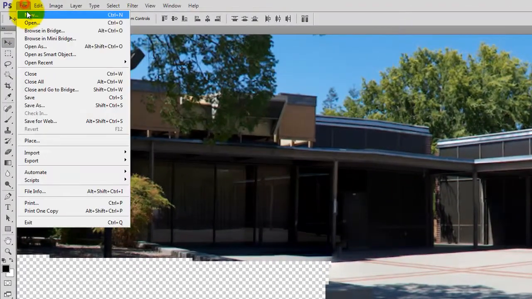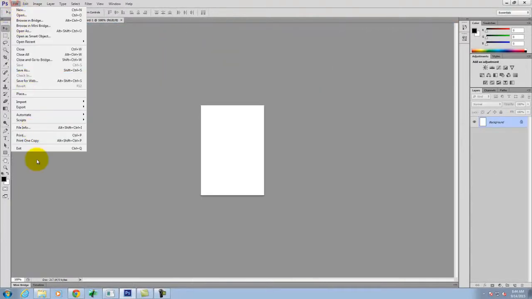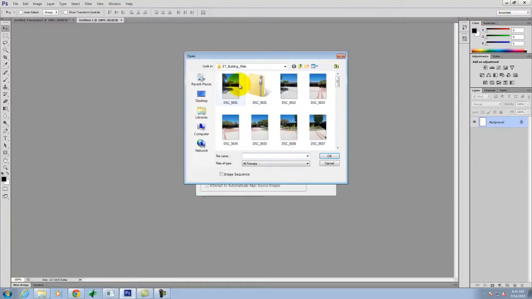Let me go to File, New, and I'm going to throw a larger set of images at this. So I'm going to go to Automate, Photomerge. I'll browse.